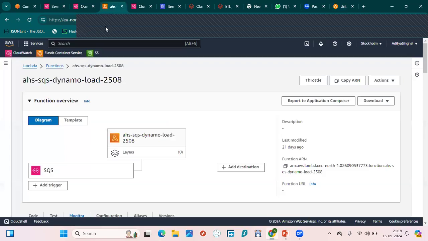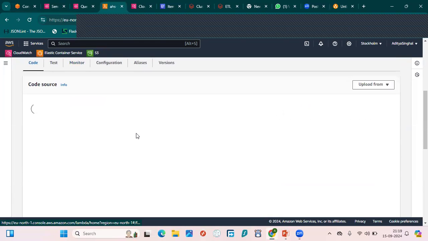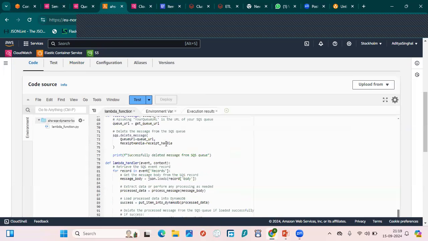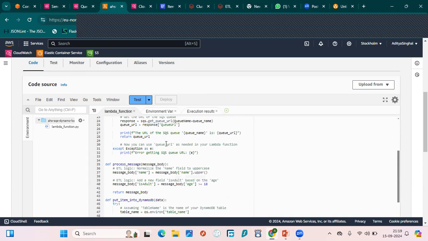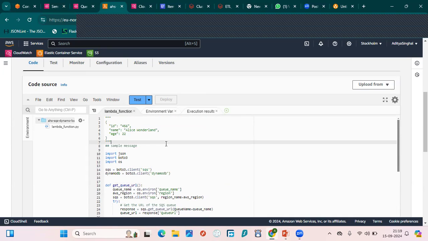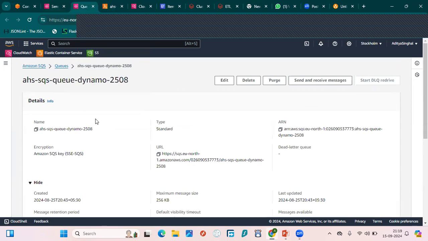You will be learning how we are building these pipelines. I have used Python code in this Lambda to perform the ETL on the data. You will be learning how this Lambda function is built, how we write this Python code, and all the intricacies of the Lambda function. Let me quickly show you the overall process again.